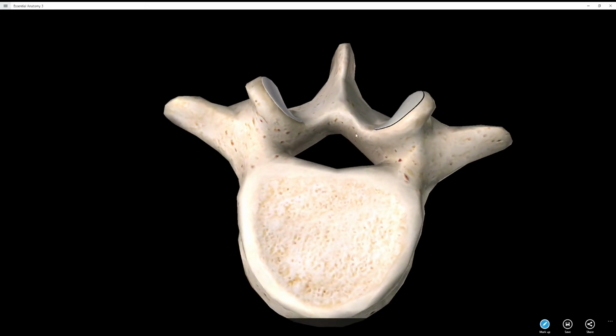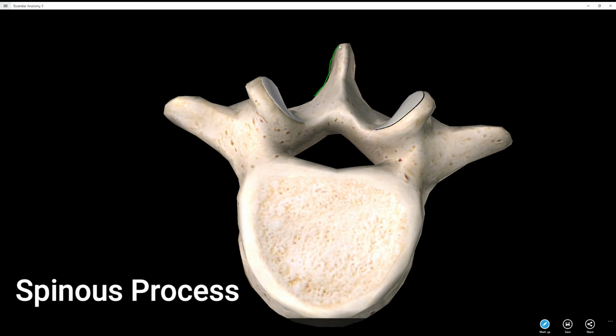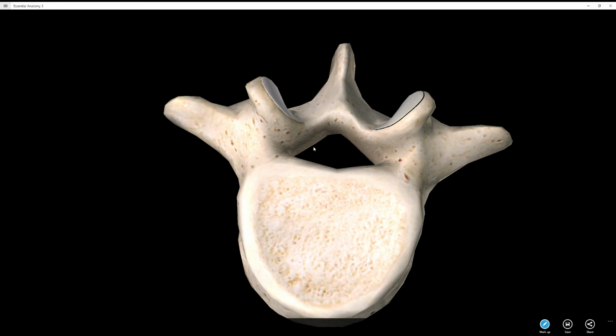Then we have two lamina, and a spinous process, and a vertebral canal, which is triangular in the lumbar region.